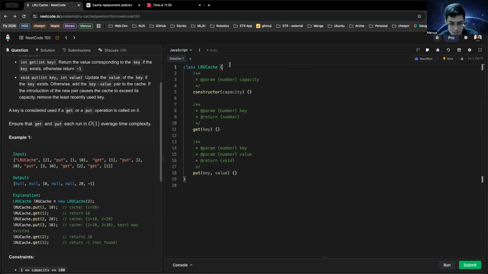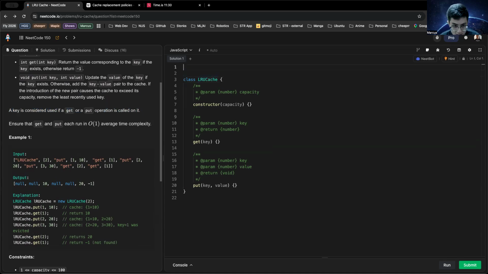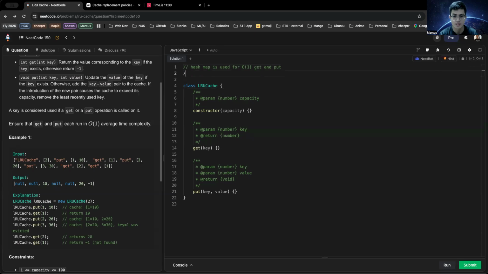So before I begin, I just want to preface this by saying that I sort of know that a hash table, hash map, is used for O(1) get and put. DLL, doubly linked list, is used to traverse the linked list. Okay, so I just know these two data structures are used.